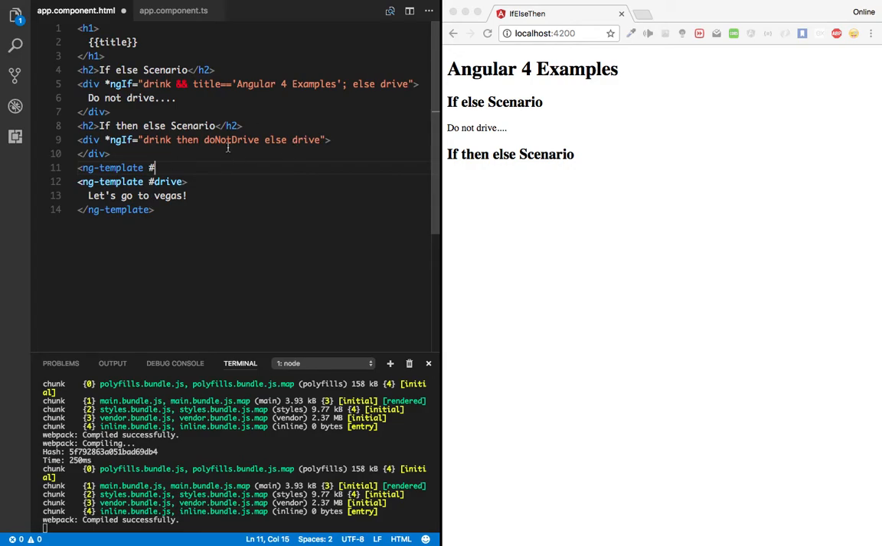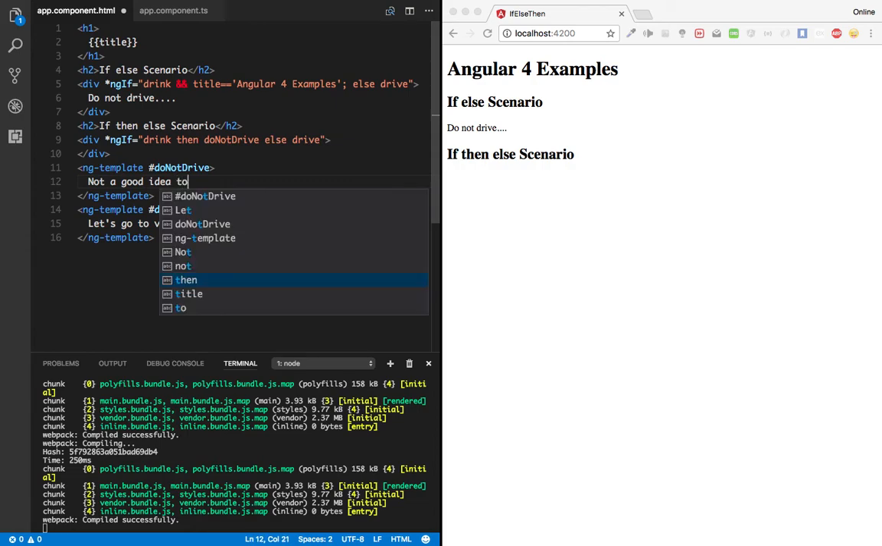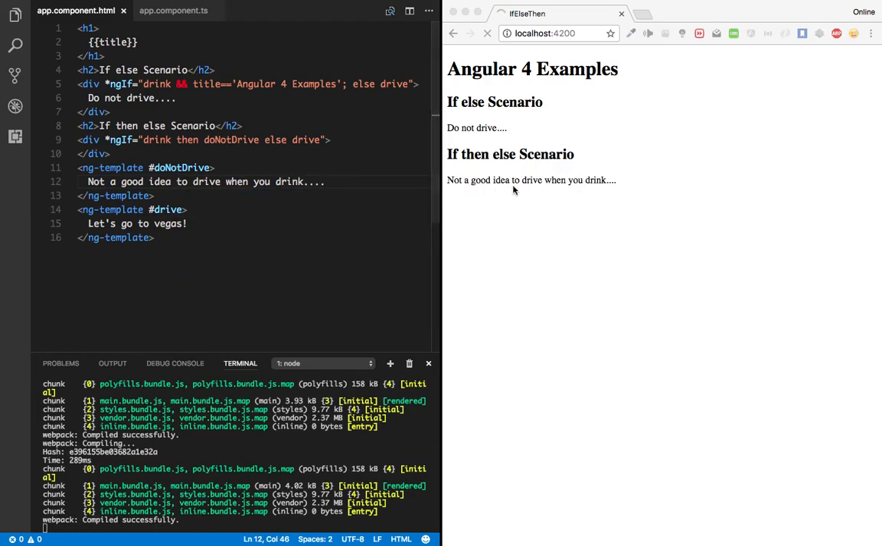Let's give the name same as the then part, do not drive, and let's put some text in this. Not a good idea to drive when you drink. Let's save it. And now it displays the then part, not a good idea to drive when you drink.